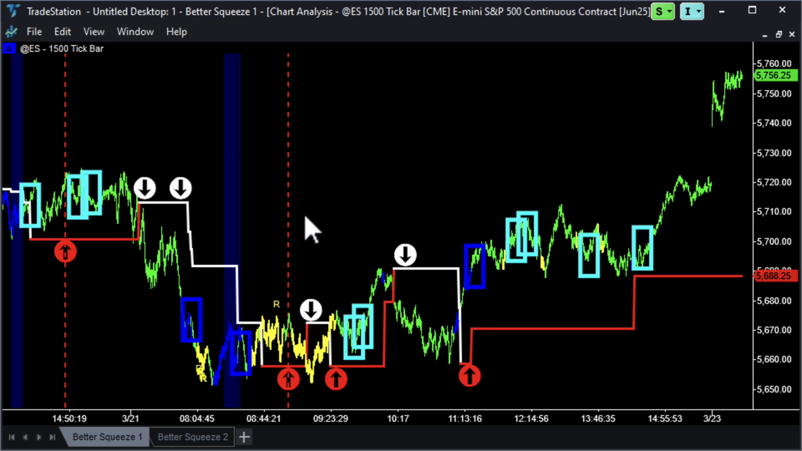So that's the first side of the Better Squeeze indicator. It's based on the professional activity and Better Pro-Am and signals the blue boxes followed by successful changes in trend.